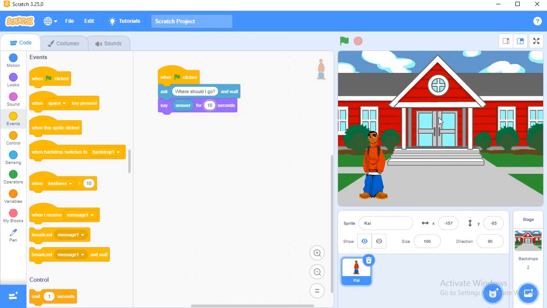So this is the use of sensing block palettes, right?